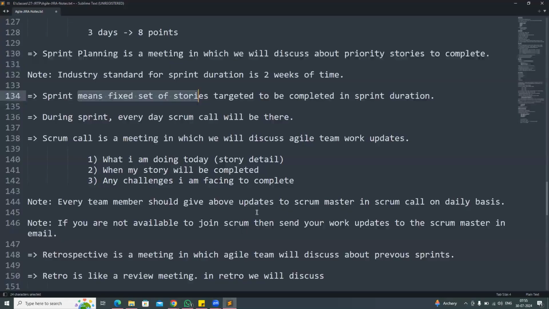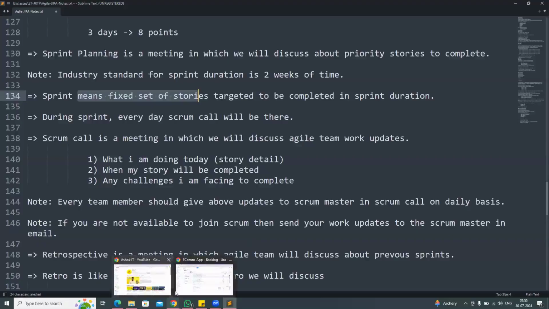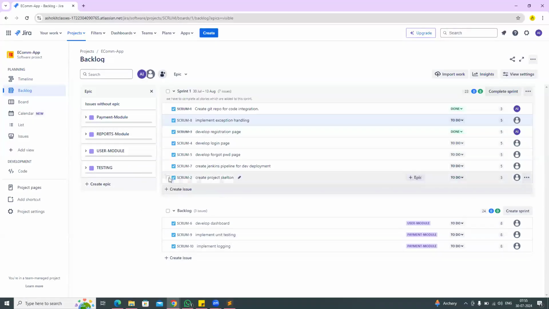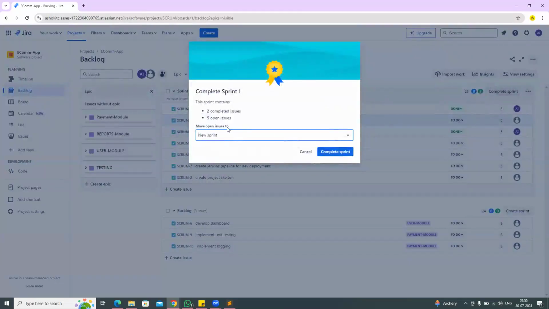Good. So if one story is not completed in the first sprint, it will move to the second. Suppose for example, 2 stories are completed and 5 stories are pending. When we click on complete sprint, it asks to move the issues. So 2 issues completed, 5 issues are open. In total there are 7 stories in the sprint. Out of the 7, I completed only 2. The remaining 5 are still pending. Move them to the new sprint or move them to the backlog.